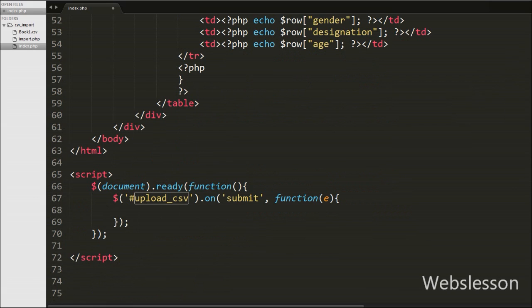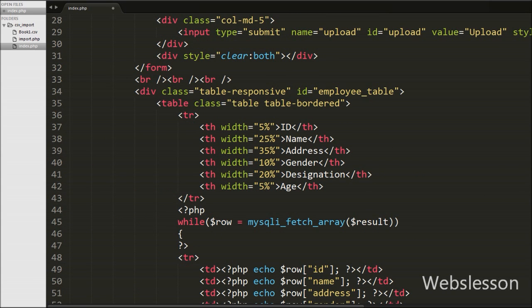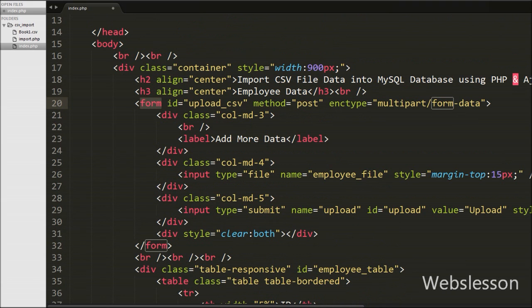Under this function we have first written the event.preventDefault method. This will prevent the form from submitting when we click on the submit button. By writing this method, the form will not be directly submitted to the server.